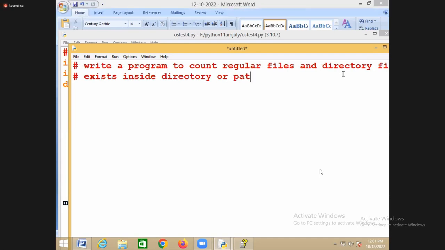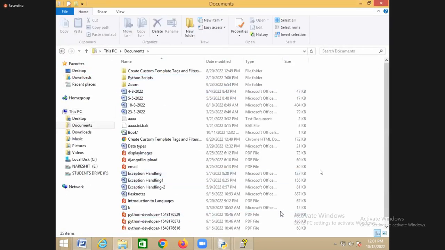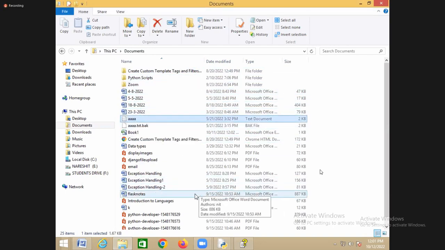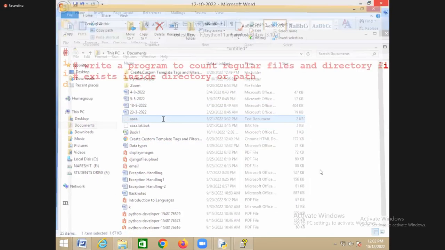For example, if you take Explorer and open any folder, total how many items are there here? 25 are there. Total 25 files are there. But within these 25, there are some folders. Inside these you have folders, and inside those you have regular files. So I want to know how many folders are there and how many regular files are there.